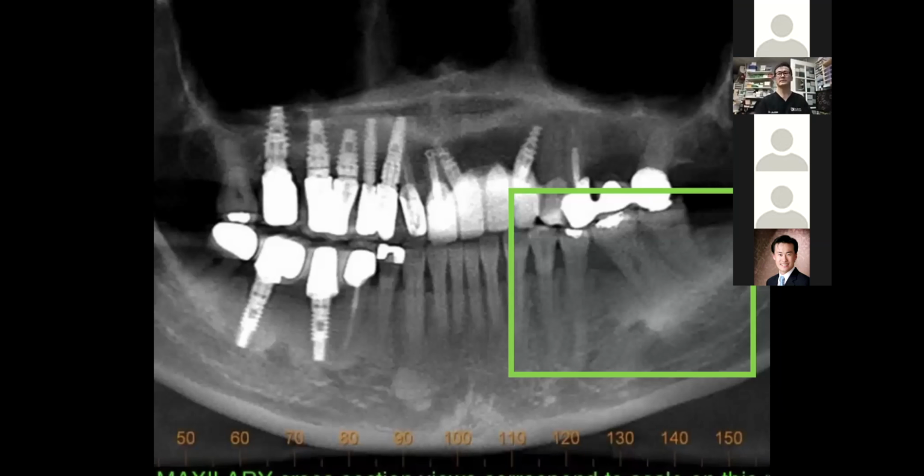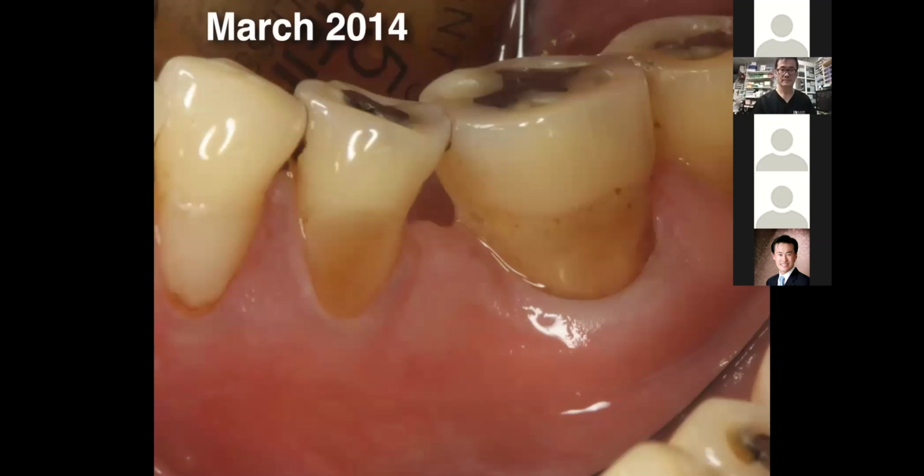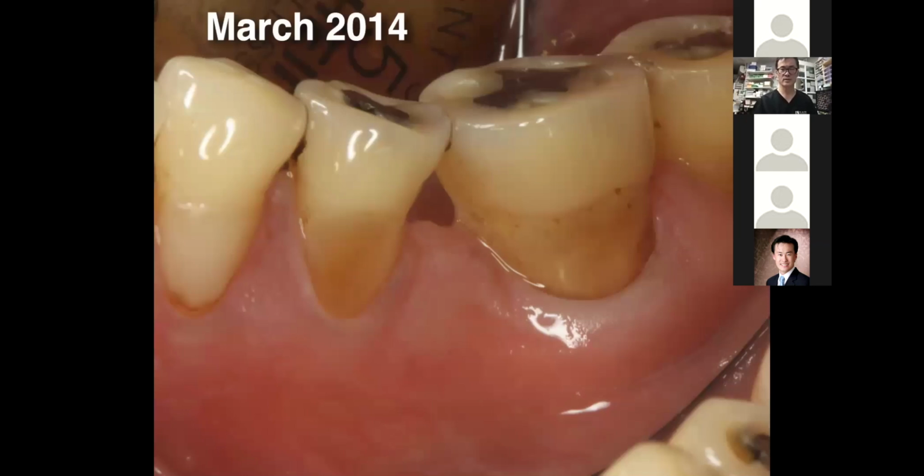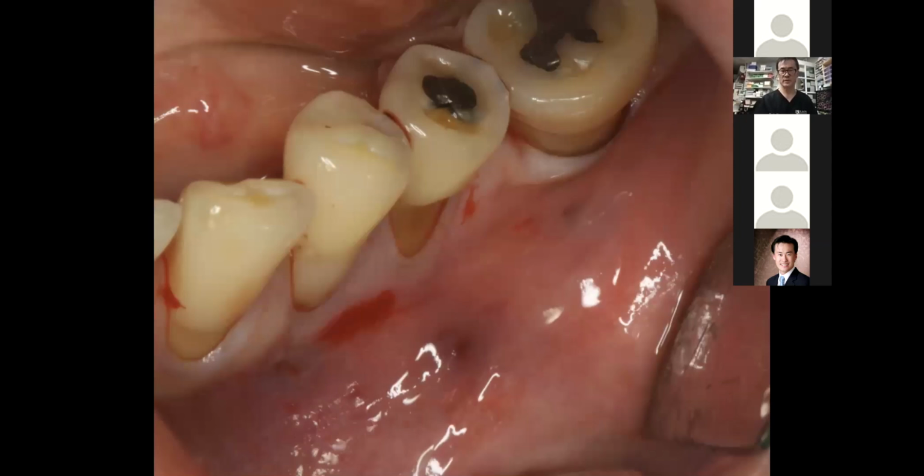So let's look at some of these interesting cases. This is a case that I treated. You can see it's a very complex case. It was a messy case. Somebody really took this patient into town and lots of terrible implants were placed. Now, I took this case over. Let me show you what I'm doing here.